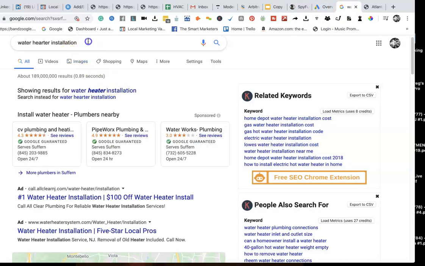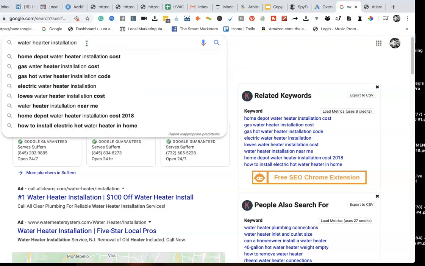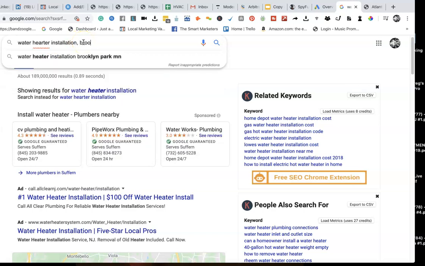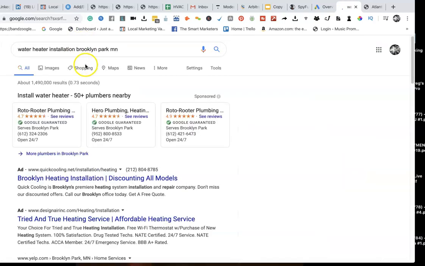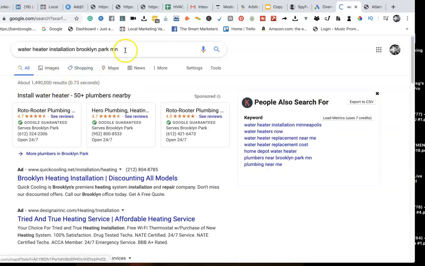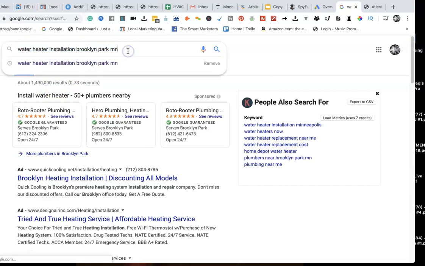So if we're going to water heater installation, look how many times it's being searched for. 189,000 times, right? And if we're going to get a little more specific, water heating installation, Brooklyn, right? Look, 1 million. That's a lot of searches, and nobody is bidding on this. I guarantee it. That's in Minnesota, but that's a search term nobody's bidding on.